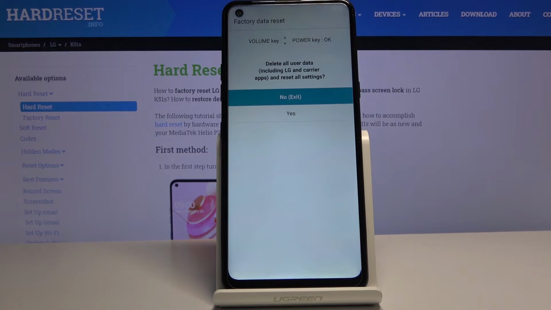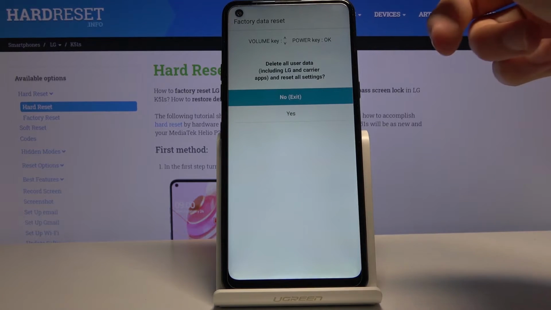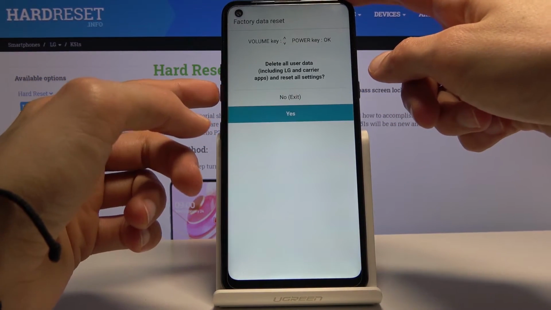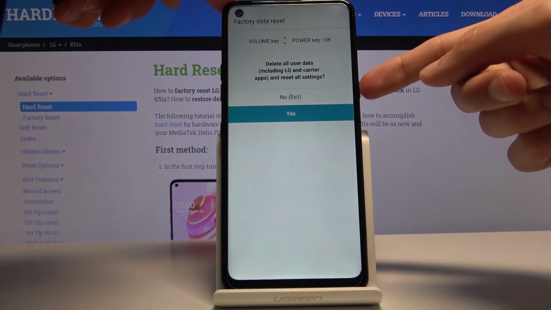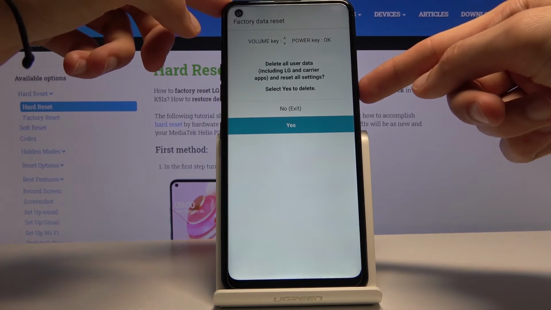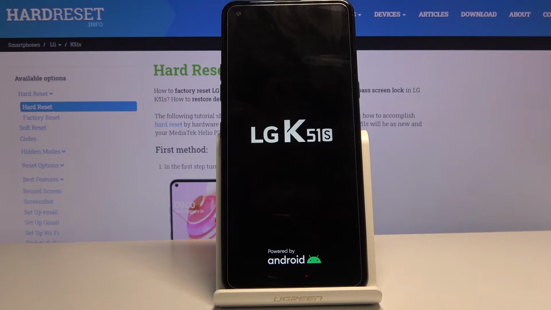Now because there's a pattern, we only have the option to reset the device from here. So using volume keys, you want to navigate down, so press volume down and then confirm it with power key. Then again select yes, and the process will begin.